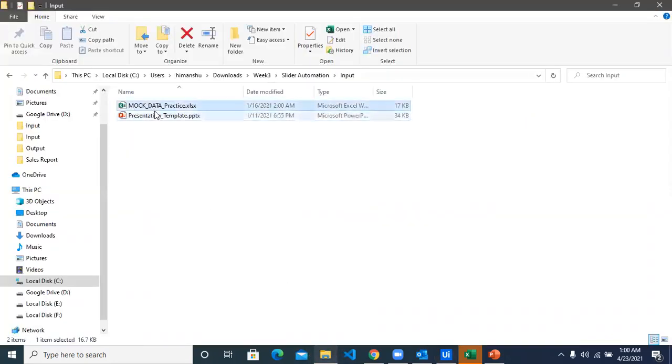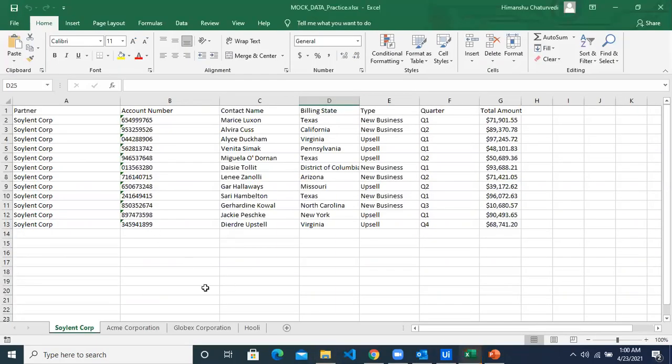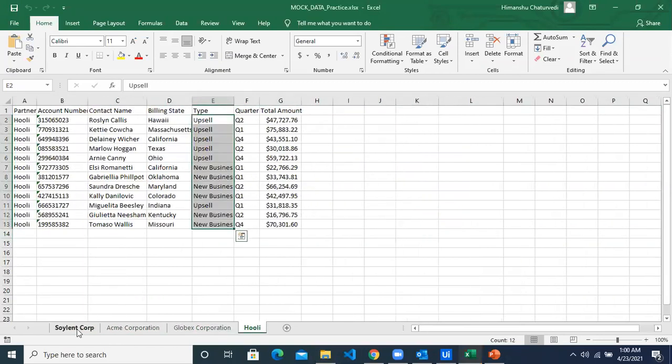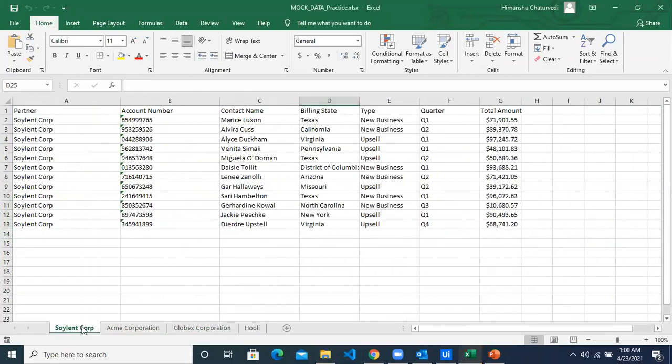So we have two files called mock data, which is Excel, and a presentation template file. This is how the file looks. And you can see there are different tabs in the Excel file. So these are the partner details. For each partner, we have the partner, and you can see a few other more information.